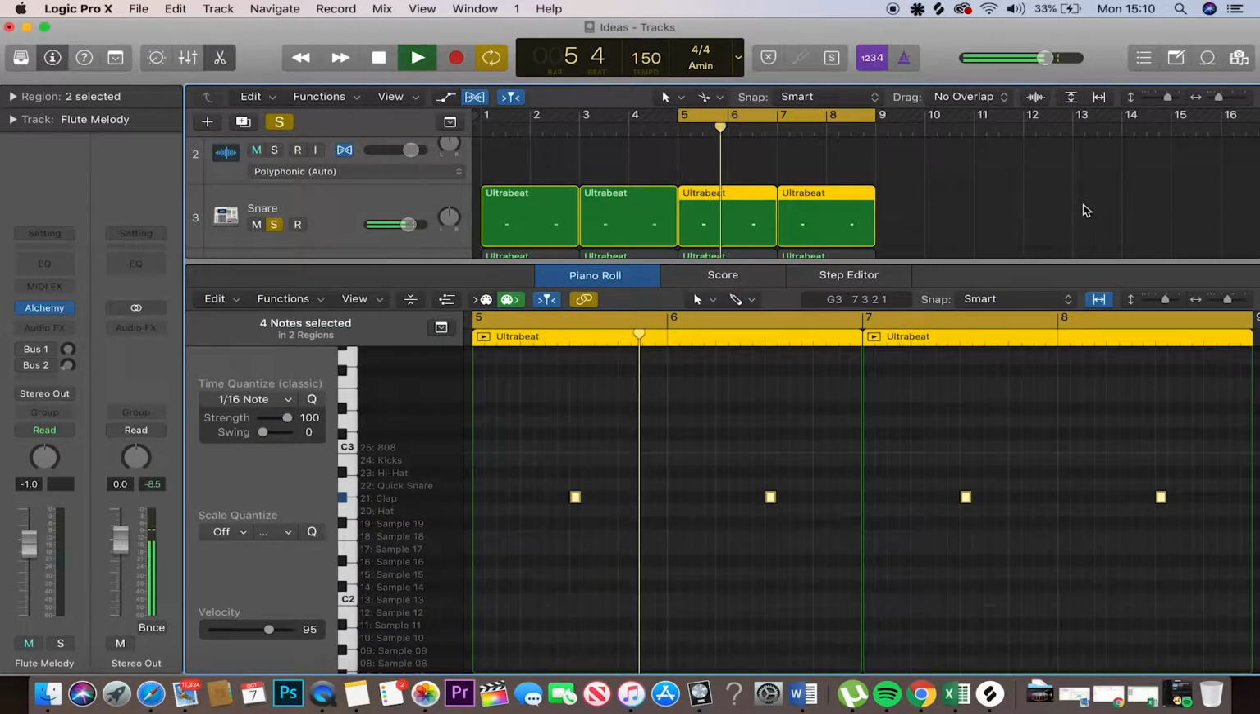It had that kind of sound that I was looking for, so I just put in this very simple snare pattern that sounded like this. And everything together should sound like this.